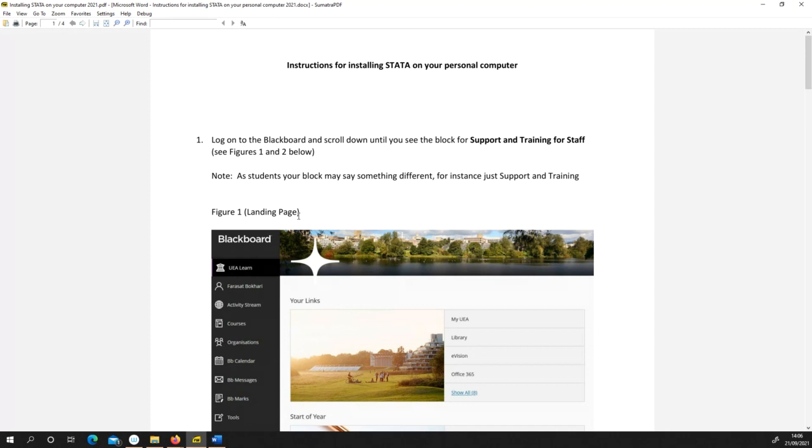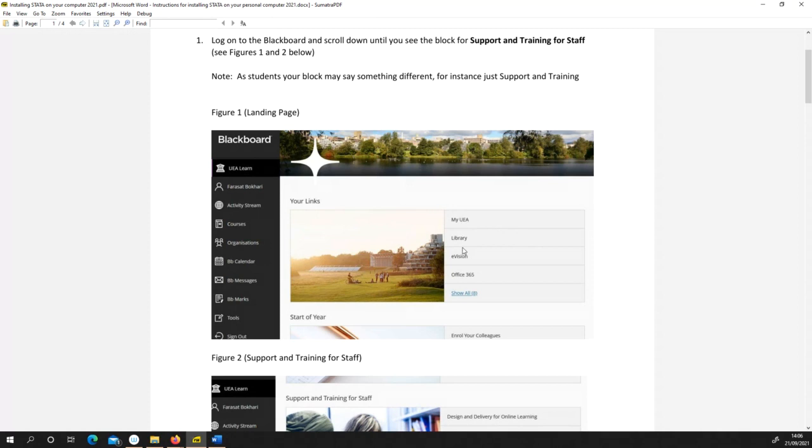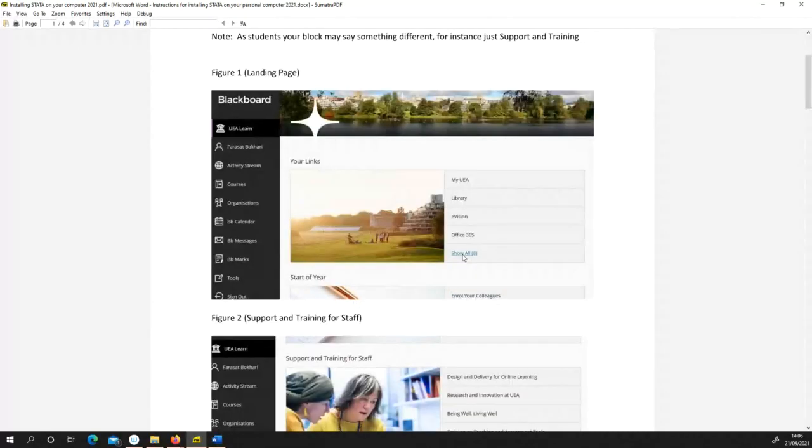To install, you have to log on to Blackboard, which you already are there. And in the landing page, you will see some picture like this. Everyone's Blackboard looks slightly different, but it looks slightly different for instructors versus students. This is what I see when I log on. But in the Your Links bit up here, you'll see several links available: My UEA, Library, eVision. If you click on Show All, other things will show up.